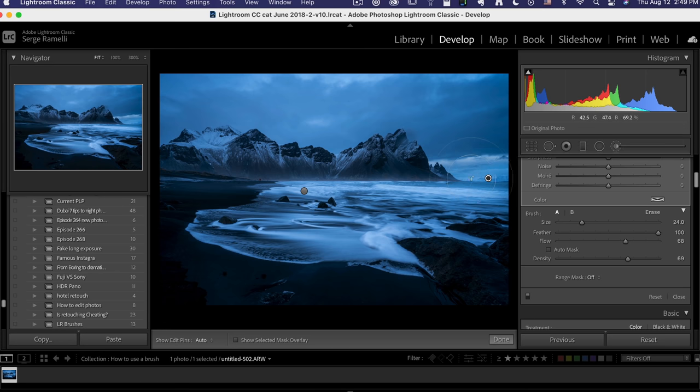Another way that you can see where you have brushed is you can click here on the first pin, and you can click here on Show Selected Mask Overlay, and you can see where you brushed. Or I can click here, and I can see where I brushed here. Okay, maybe I don't want to add mist there, or maybe I want to.